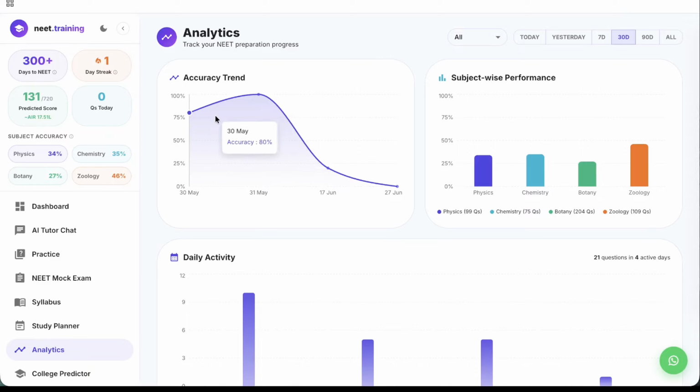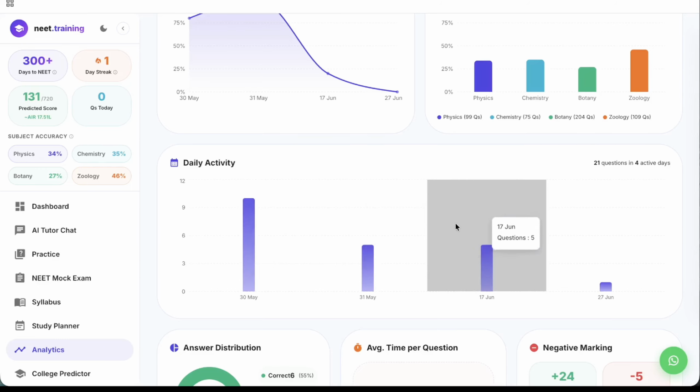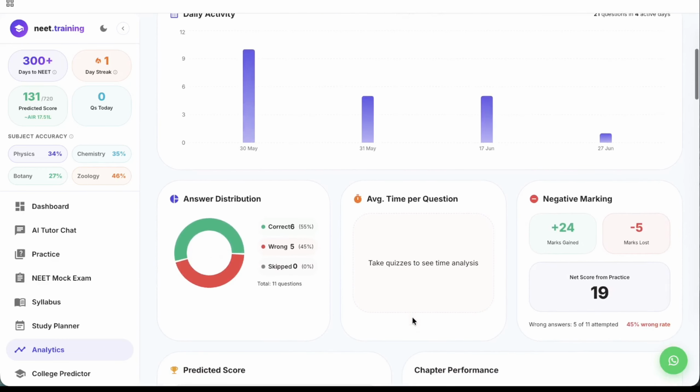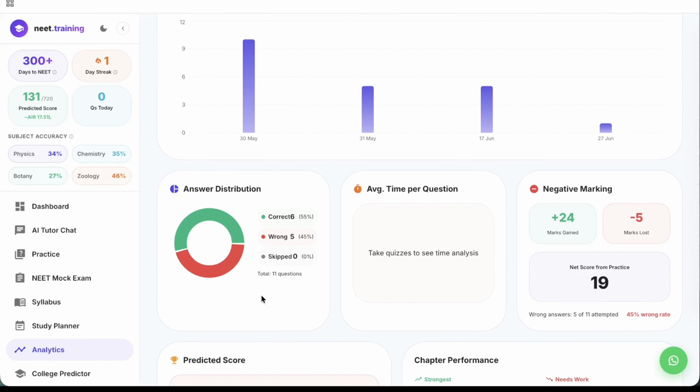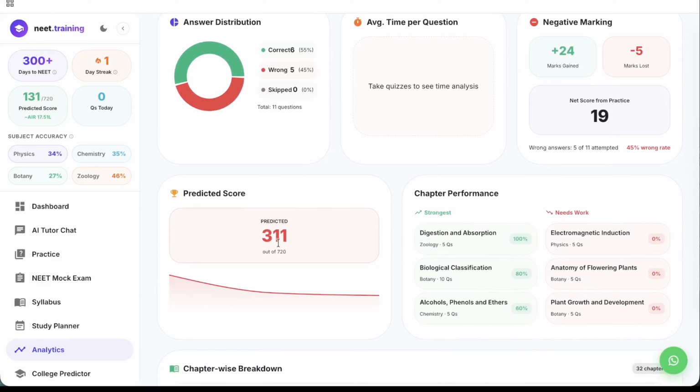In analytics, you can track your accuracy trend and see whether your performance is improving or dropping. You can compare subject wise performance across physics, chemistry, botany, and zoology. You can check daily activity to see how consistent you are. You can also see answer distribution, including correct, wrong, and skipped answers. The negative marking section helps you understand how many marks you are losing because of wrong answers. Predicted score is calculated from your saved results across practice, AI Tutor, MCQs, and mock exams.